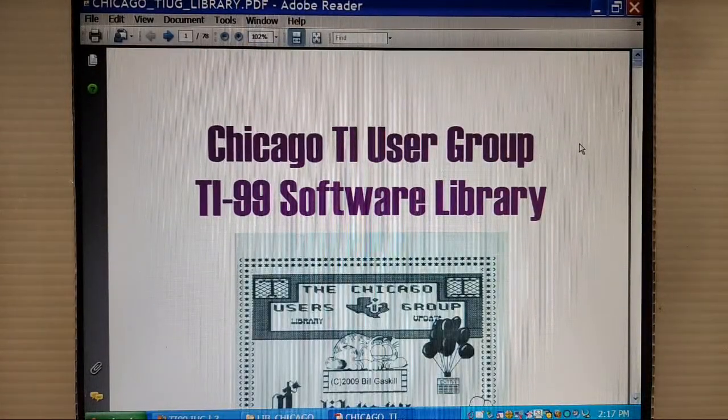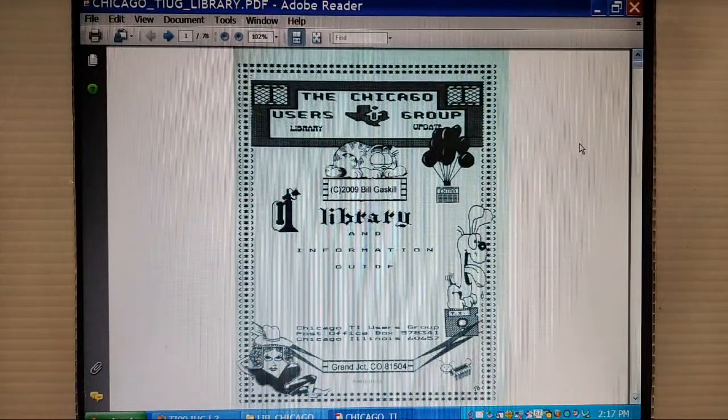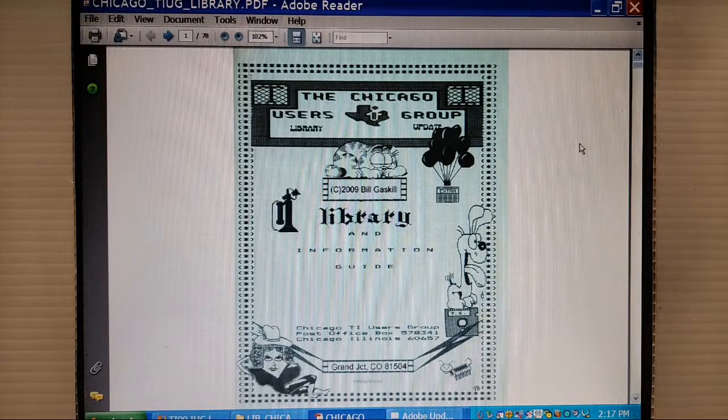Okay, so here's a PDF of the Chicago User Group Library. With various popular clip art. James, here's the, I think, there's the actual book. Yep. You can wave that in front of the screen.